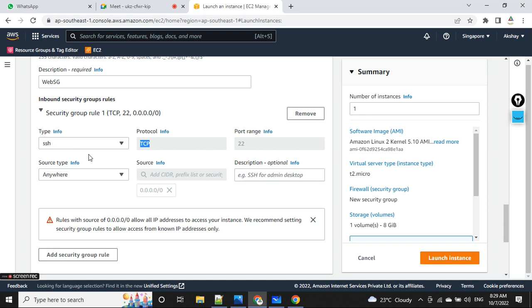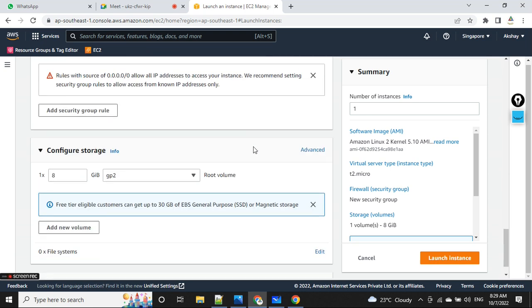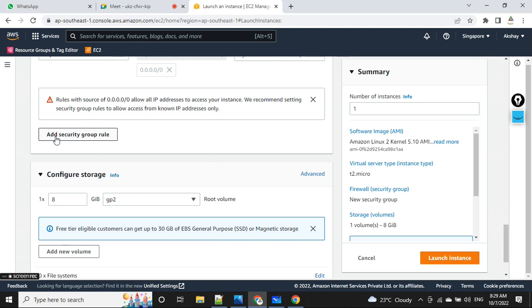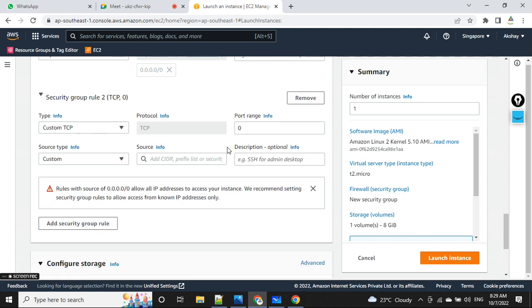As we are selecting a Linux operating system as the base, by default the SSH port is selected and the range is 22. But if you want to add some other inbound rule also, you can edit. Here just click on add security group rule.